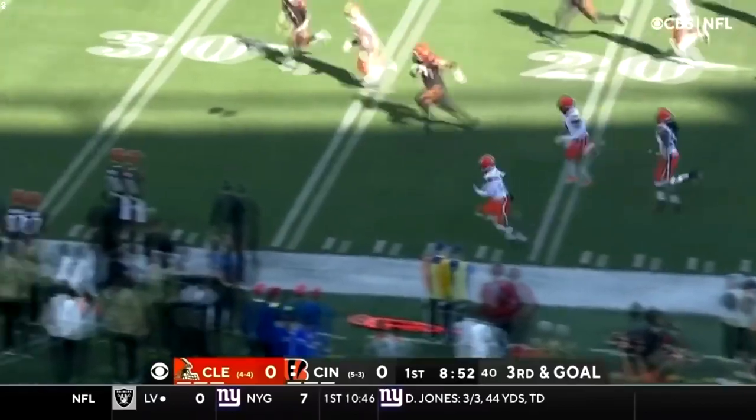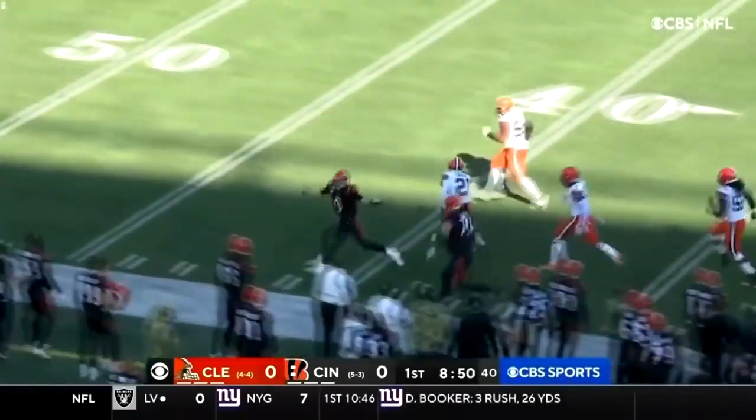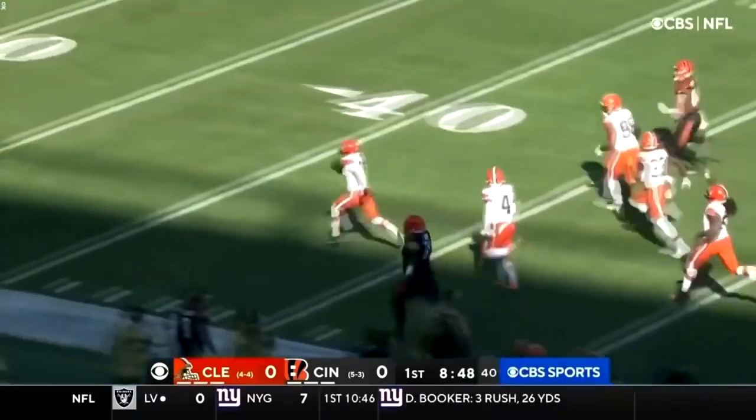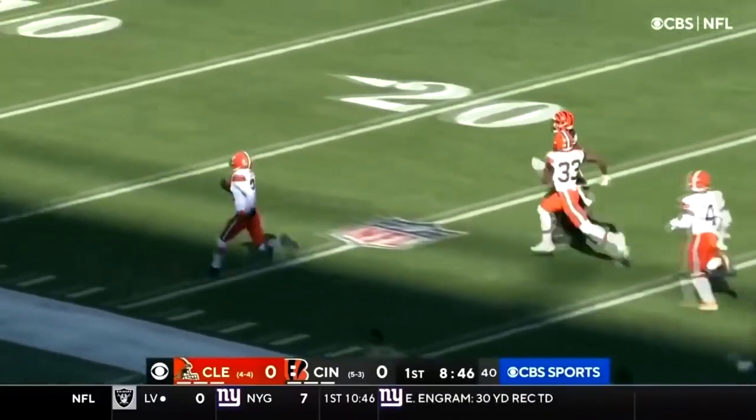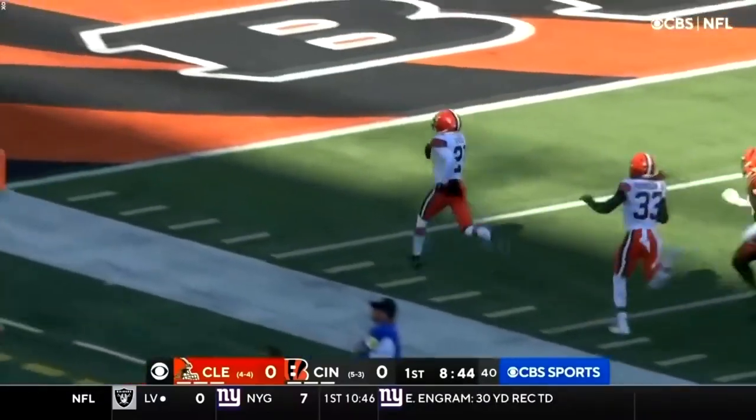An interception, where a defensive player catches the ball. This causes a turnover, or the ball to go to the team who was on defense. You could also run the ball into the end zone to score a touchdown.